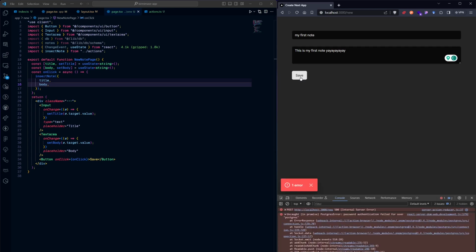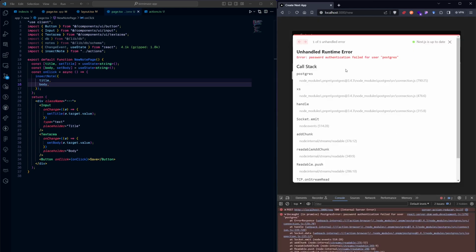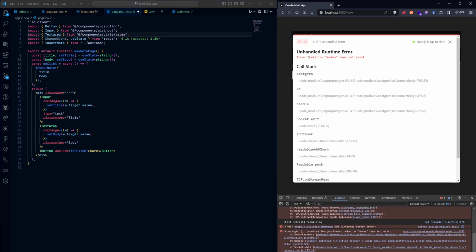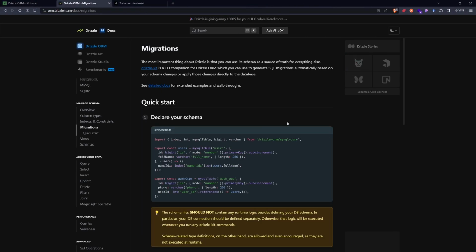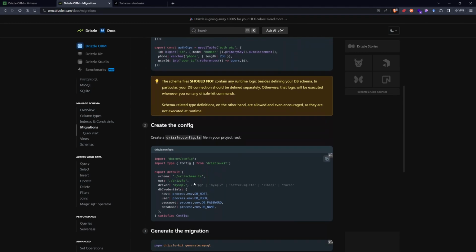Having fun with that. Let's click save, and we get an error. Password authentication. Oh, all right, so I forgot to set the correct password. I'll be right back. Now, apparently I forgot to migrate the database, so we don't have a relation called notes. So let's go to migrations and declare my schema drizzle config.